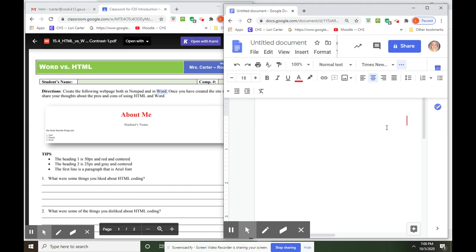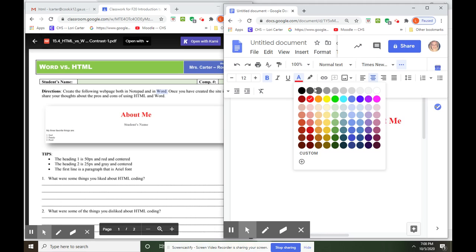All right, and then we're going to type about me. Also, notice it also looks bold, so we're going to select the text and make that bold. All right, press enter, and we're going to set our font size back to 12. We want to leave bold on. We're going to change the font color to a dark gray.